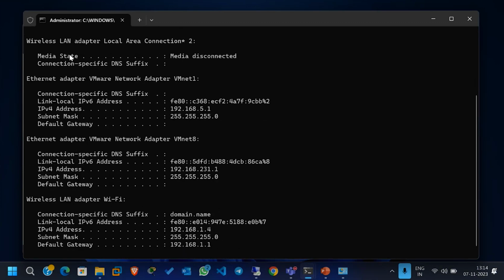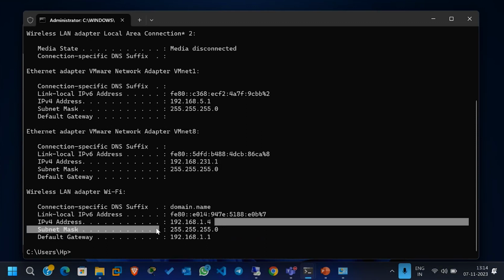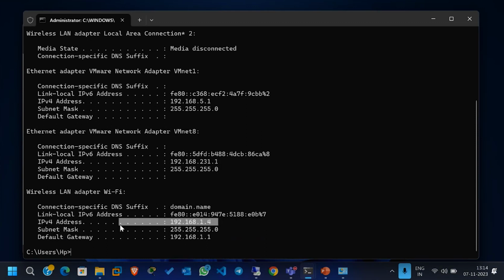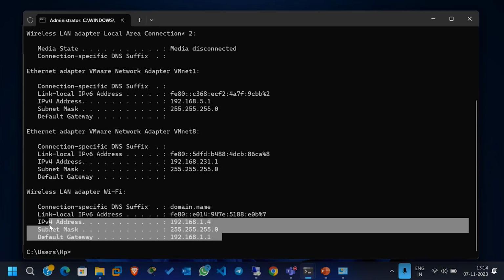As you can see, if I check the Wi-Fi adapter here, which is Wireless LAN adapter Wi-Fi, it is showing me the specific domain name, and the IPv4 address I'm getting on my device is 192.168.1.4. The default gateway is 192.168.1.1 and the subnet value is also there. But anyhow, that's not the complete information.